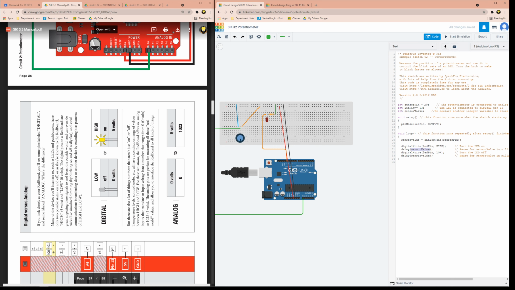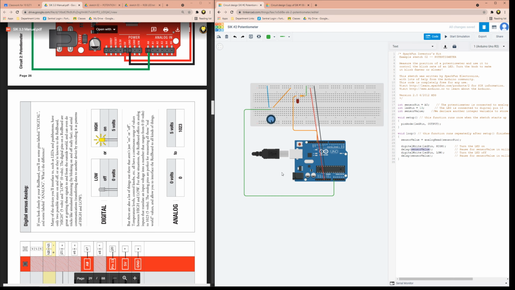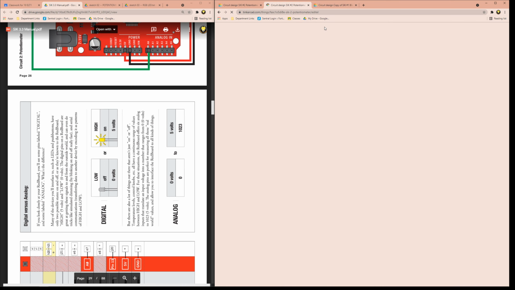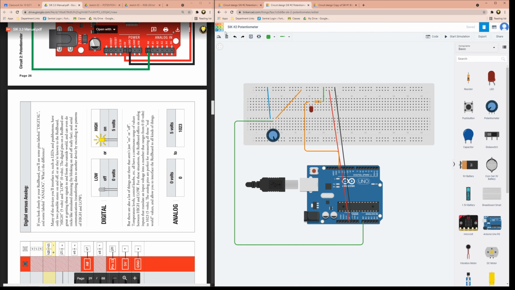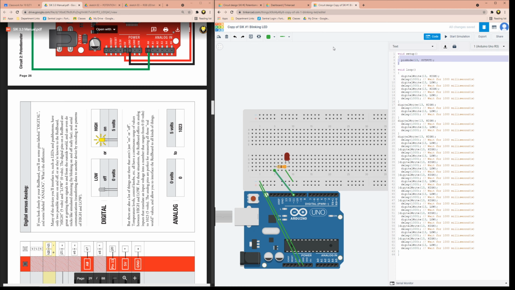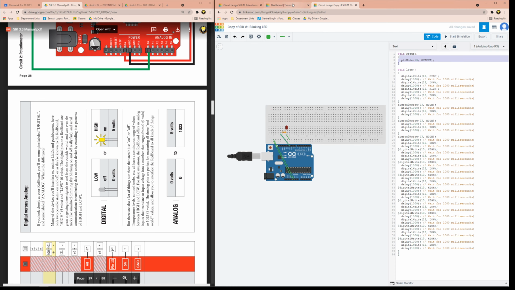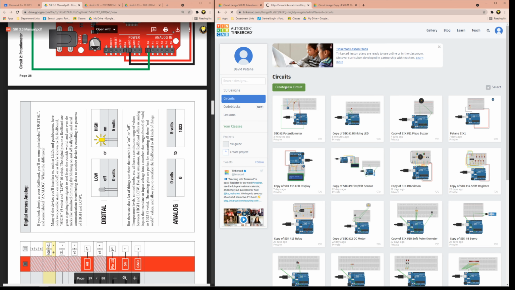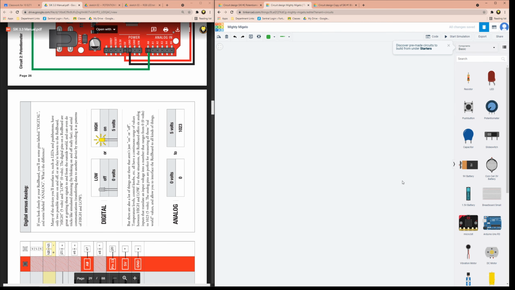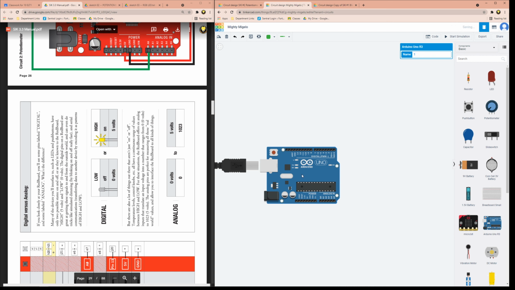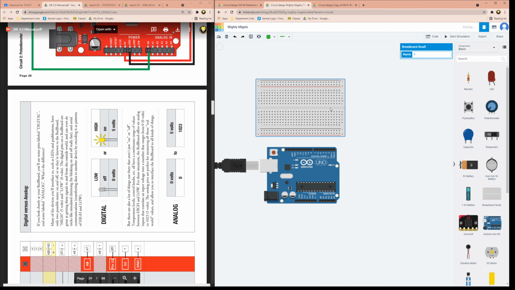So let's go through and build the circuit, because I already have a circuit made over here. But let's build a new circuit, and then let's plug in the code and see how everything looks. Let's make a new circuit. Alright, so what do we need? We need our Arduino. We can just use a small breadboard for this one. Oh, we don't need a large one.